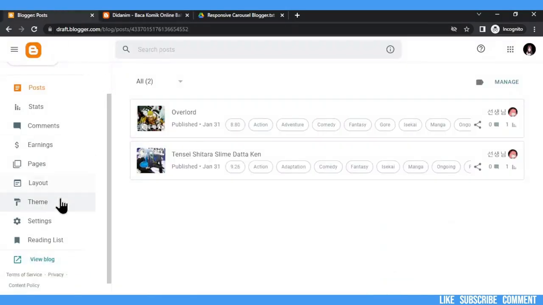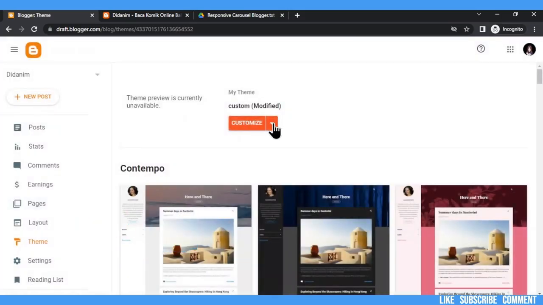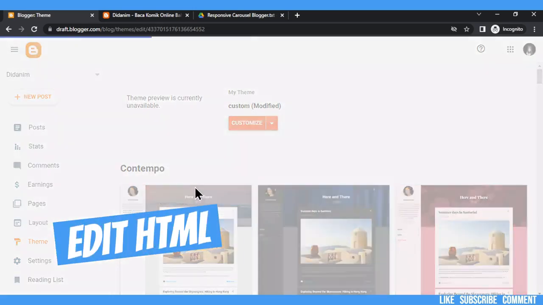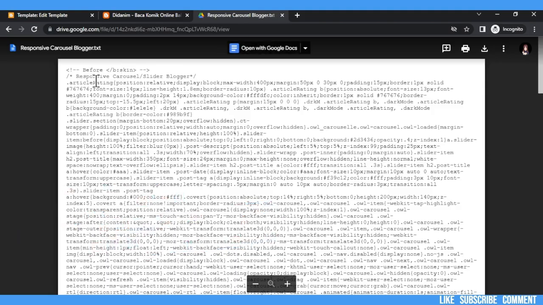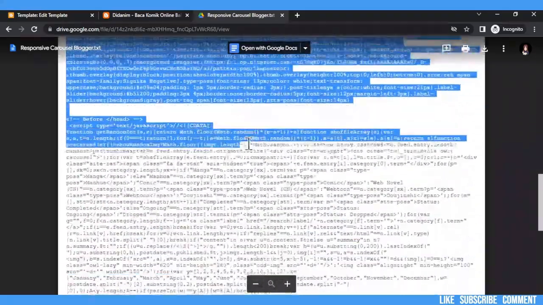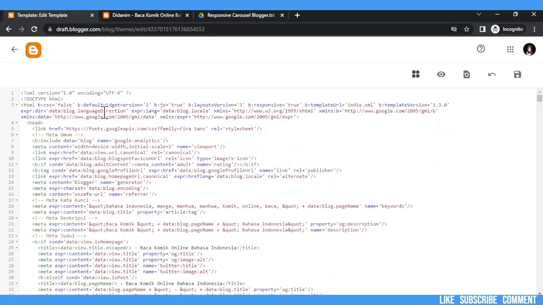Once you have the link and code, navigate to your theme menu section. Click on the arrow down icon next to the Customize button and select Edit HTML to open the page's HTML editor. Now, let's copy the code. Paste the code before the closing skin tag or closing style tag. Then, you must manually select all of it by dragging your mouse over it. Press Ctrl-C to copy the code. Find the skin or style tag.